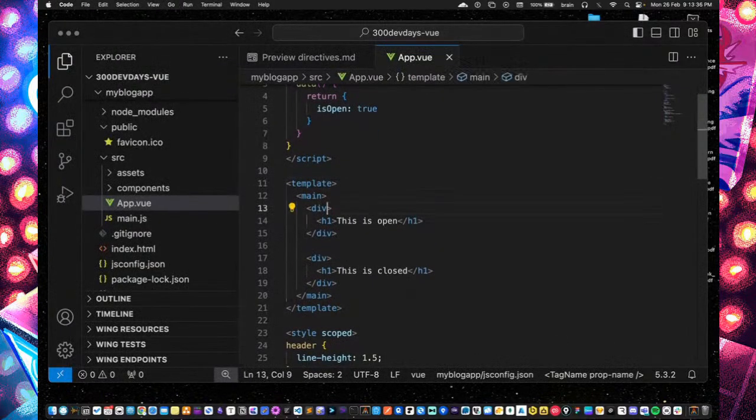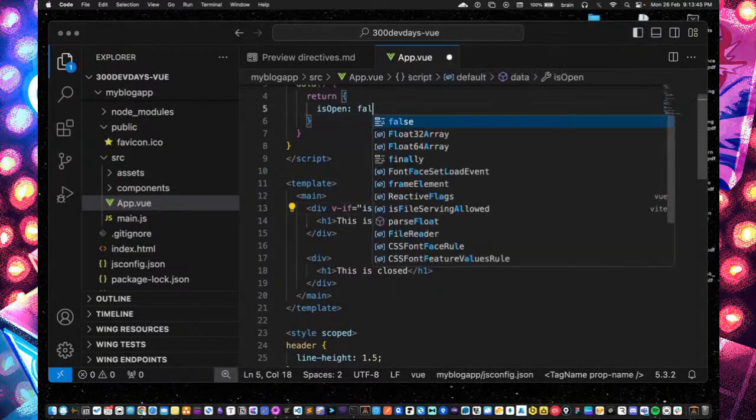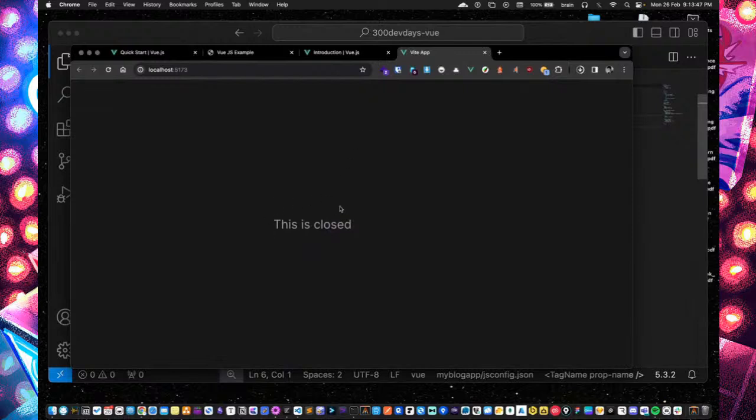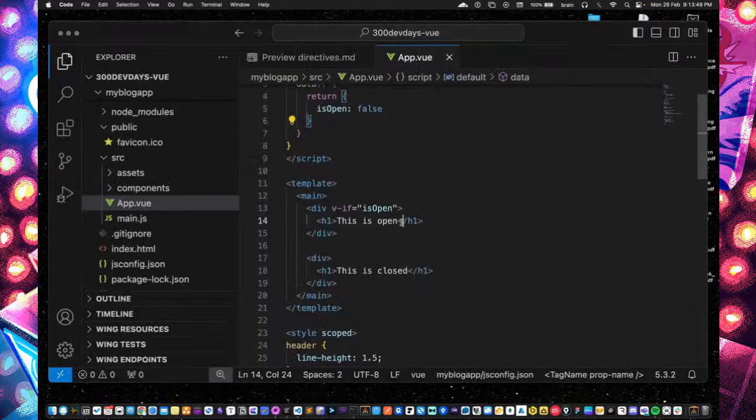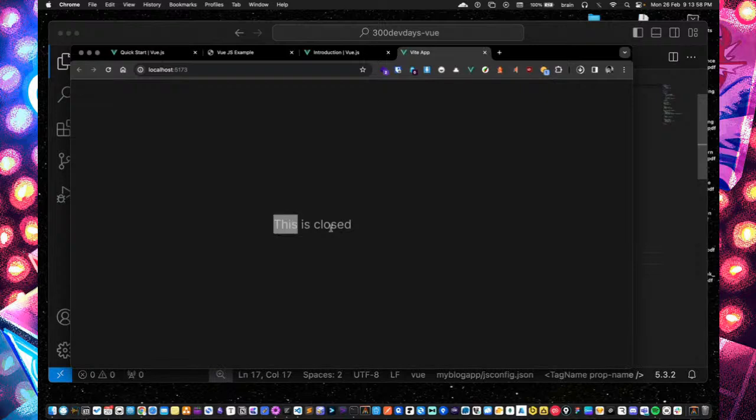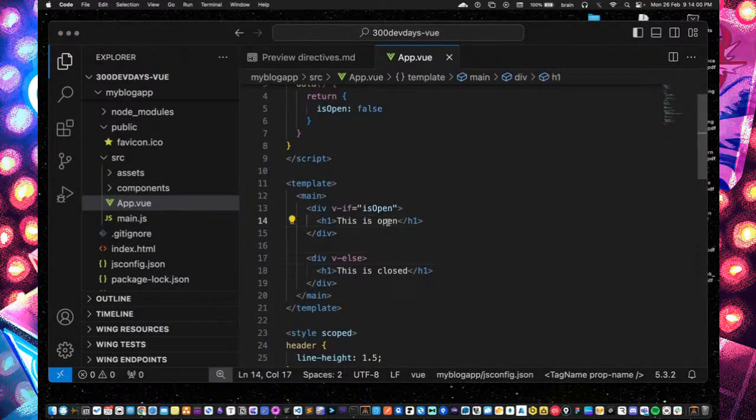So I can say v-if is open. Okay, so if I have v-if is open, then it actually shows up there. If I change this to false, you see that v-if that is open item is no longer there. So let's keep it as false, and I will simply say v-else right here. So now it's saying this is closed because this is not open. If I say true, the idea is if this is open, this will be rendered, and of course, if it's not open, then this will not be rendered.